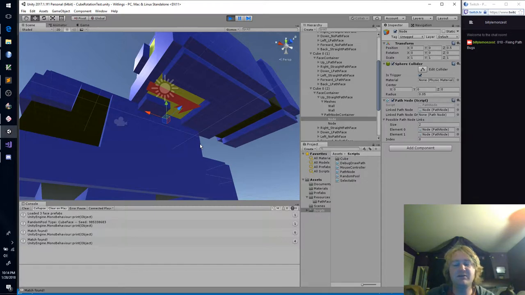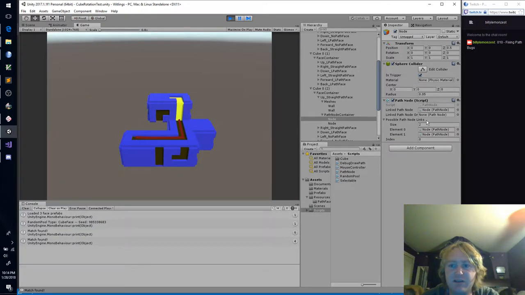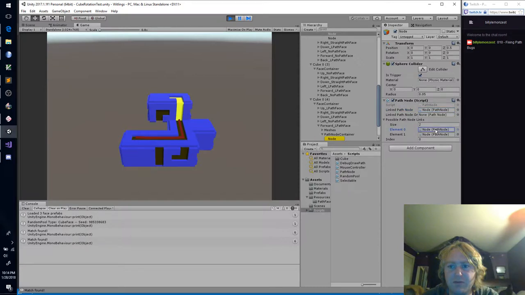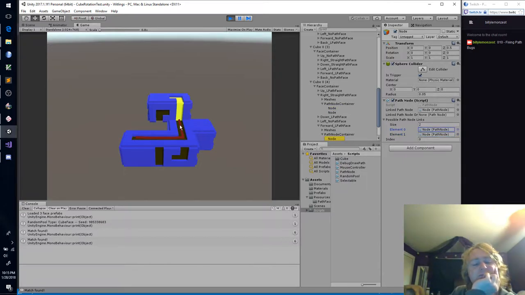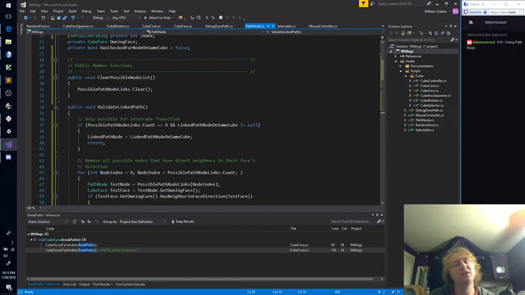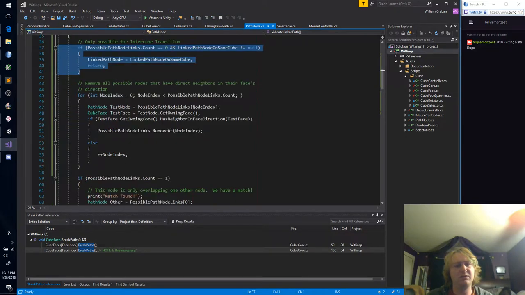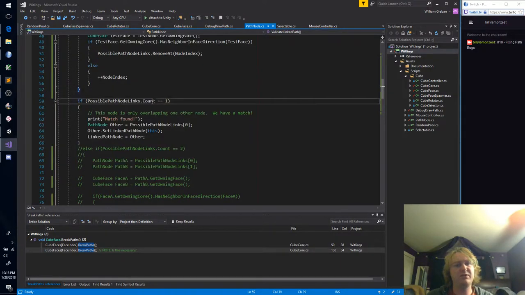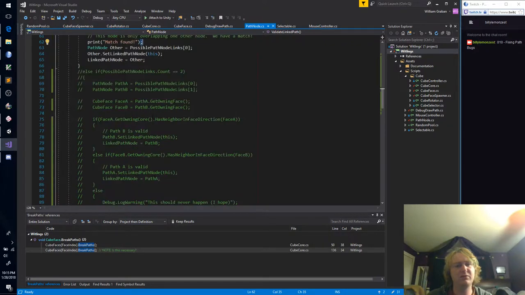But then how does that linked path node get set? Let's watch this and make sure it changes. It does. Okay. So we know that it's got two nodes. So this is going to fail. We know this isn't going to remove anything. Possible links count equals one, match found. Else null.